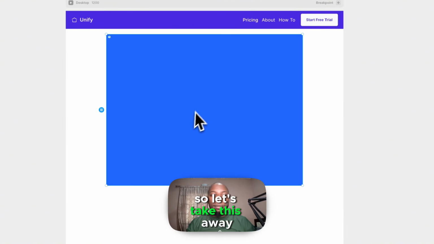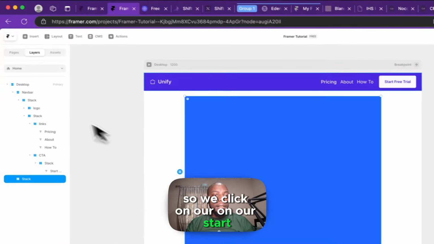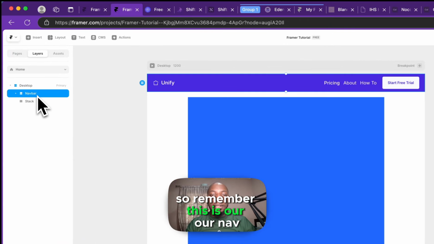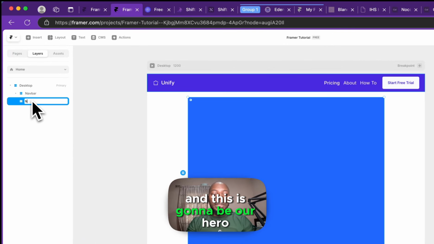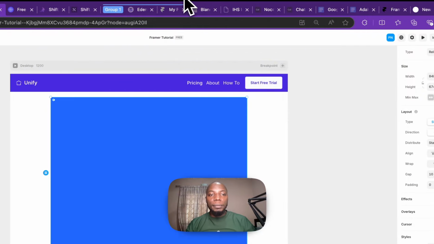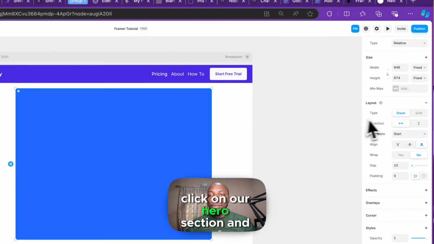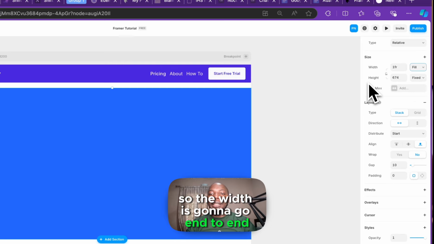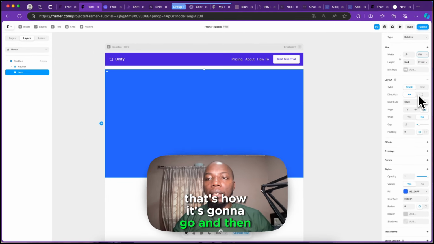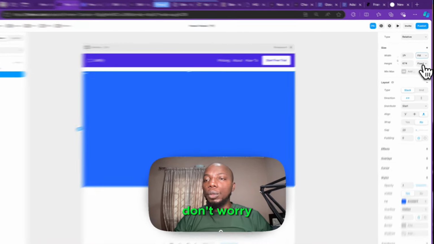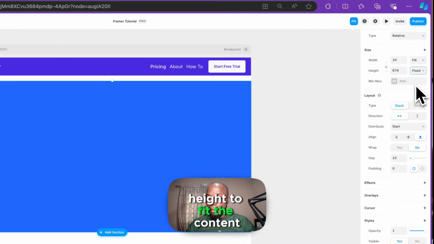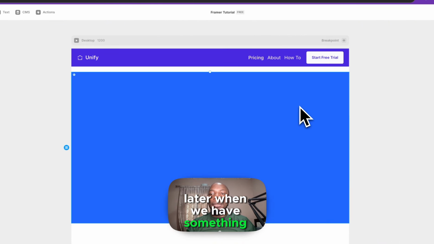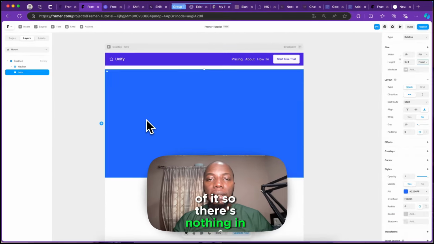So let's take this away. So we click on our stack. Remember, this is our nav, and this is going to be our hero section. Click on our hero section, and I'm going to give it fill. So the width is going to go end to end. That's how it's going to go. And then for the height, don't worry, we can always change the height to fit the content later when we have something inside of it. So there's nothing in here. There's no way you can turn it to fit content.